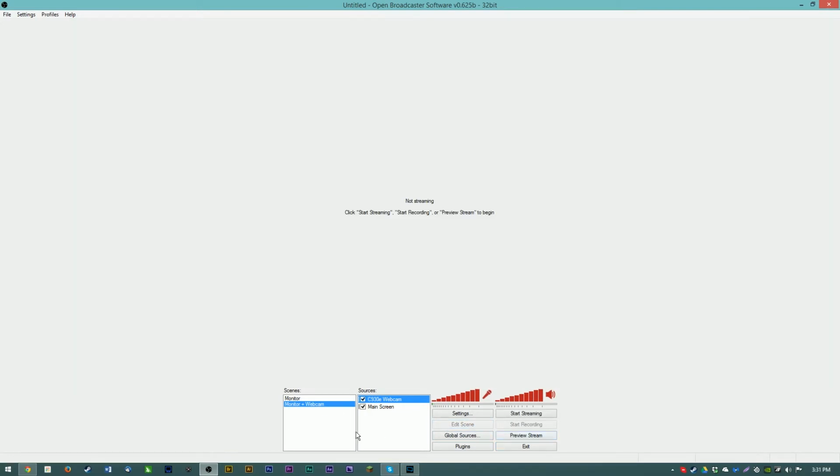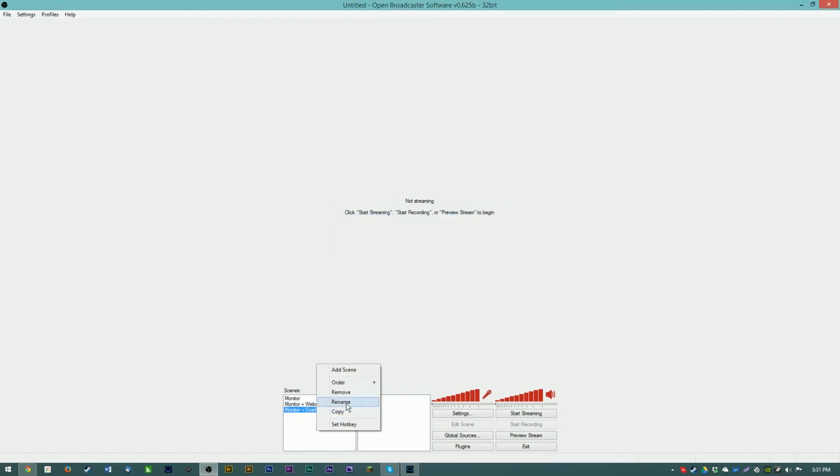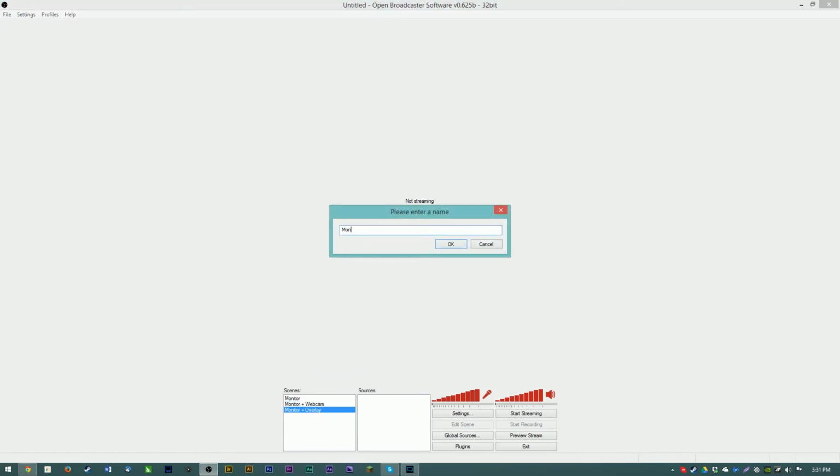Now, one other use I would like to show you for global sources that will make your life much, much easier is going to be for image slideshow overlays. So we're going to add a scene, monitor plus overlay, and then one more called monitor, I can spell, plus overlay slides.